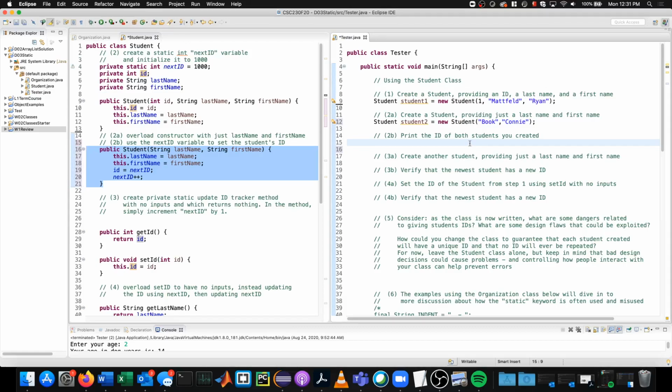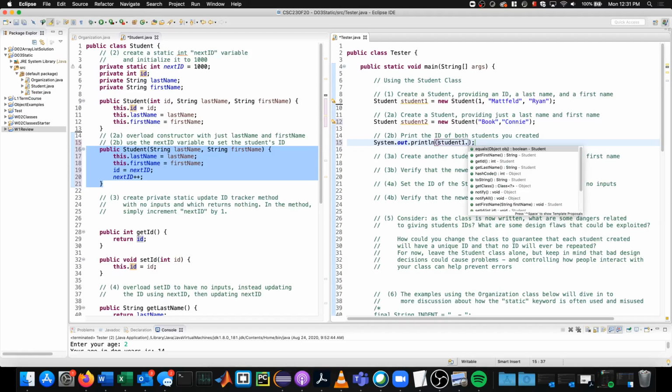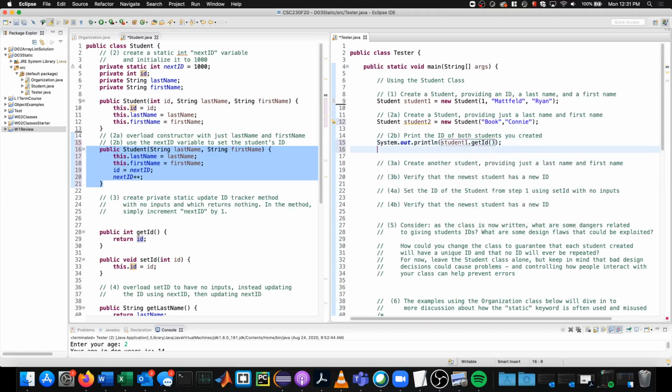And so let's print the ID of both students I've created, make sure that this is working the way I think it is. So let's do an sout, System.out.println of student1.getID(), right? I want to be able to print out my ID, and student2.getID(). Okay, so let's run our tester code here.